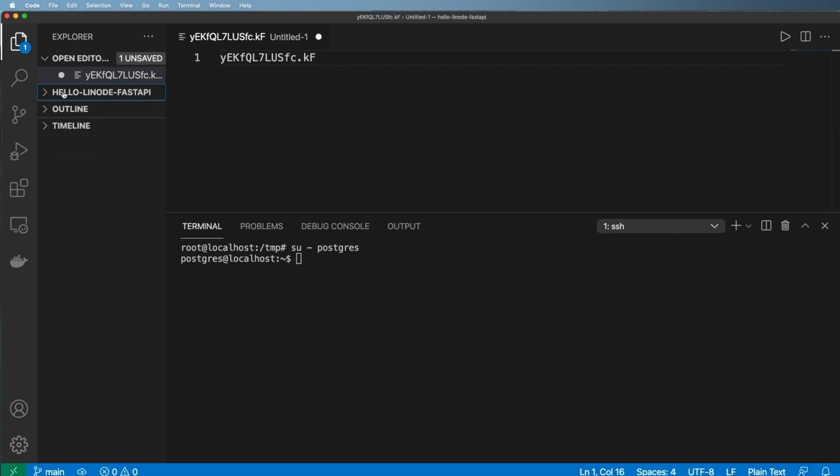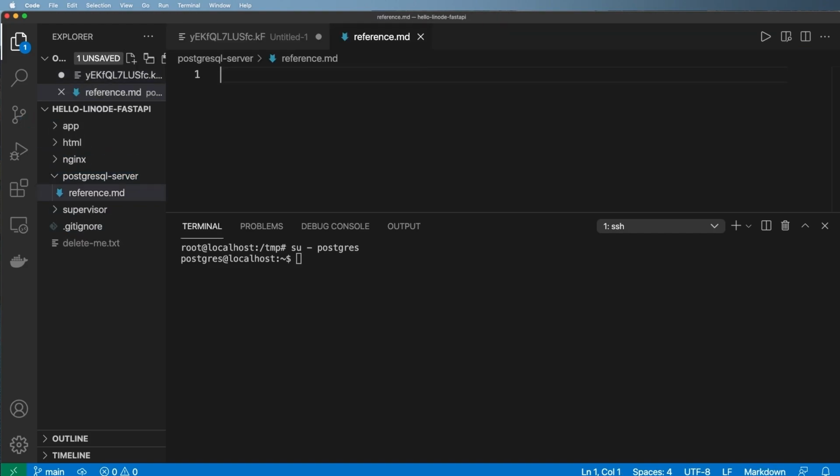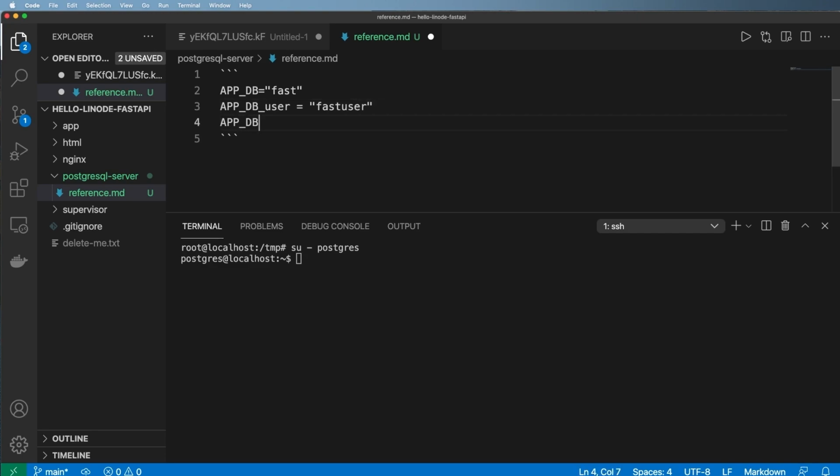Okay, so now inside of this folder here, I'm going to do postgresql server, and inside of here, I'm going to make a reference file. This is really for you more than it is for me. The idea here is, first off, we want to declare APP_DB_NAME. What is our database name going to be? In this case, I'll just call it fast. And then APP_DB_USER, I'll call this fast_user. And then APP_DB_PASSWORD. Let's make sure that these are all caps.